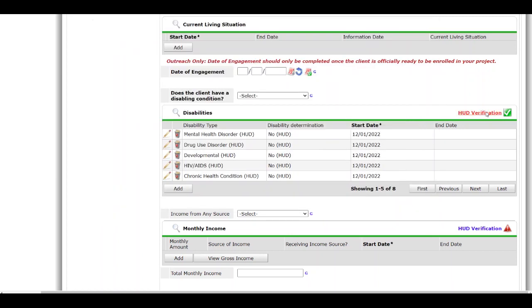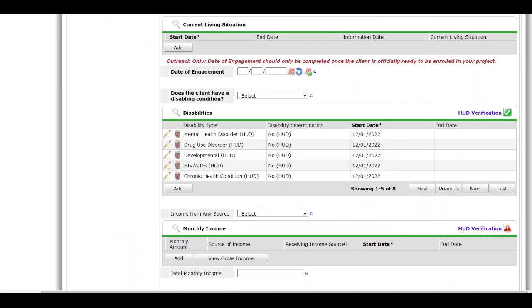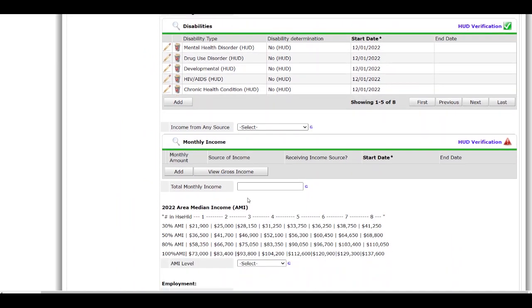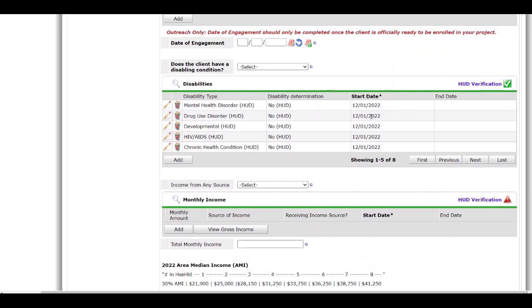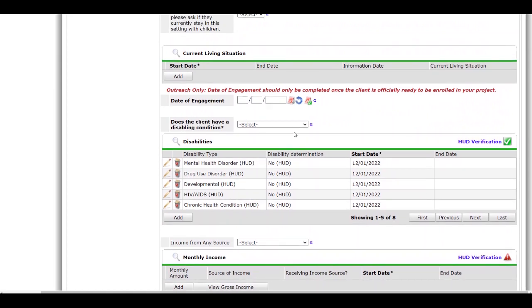When completing the HUD verification, we want to make sure that the additional answers that we did not choose, all are selected no. Once that's completed, our HUD verification should turn from a red triangle to a green check mark. Although these are the only things that are required for the point in time count, any question that's bolded should be completed through your normal enrollment process.